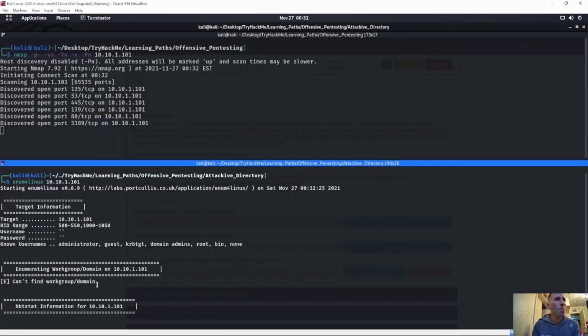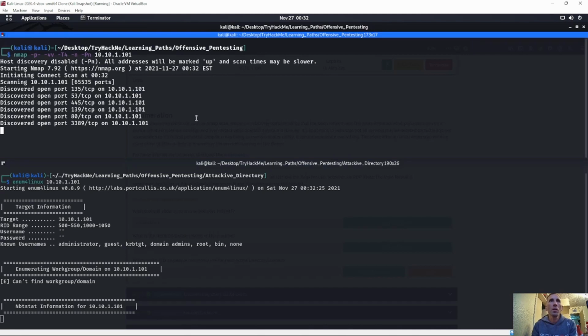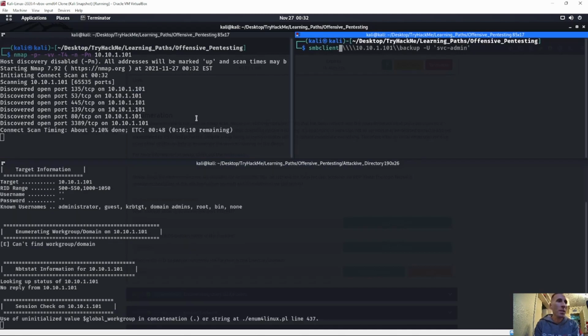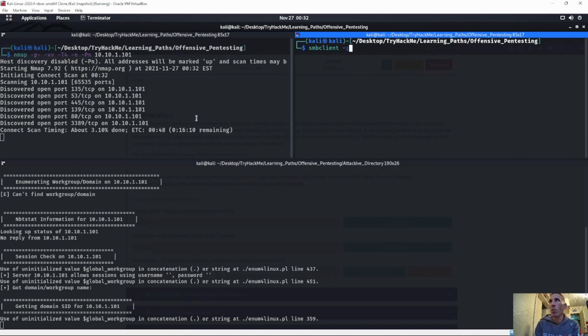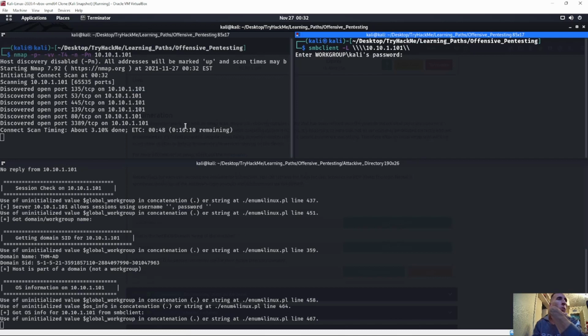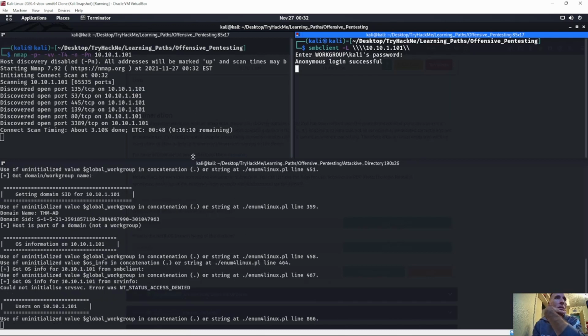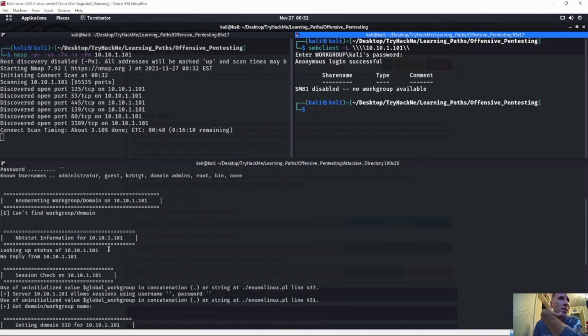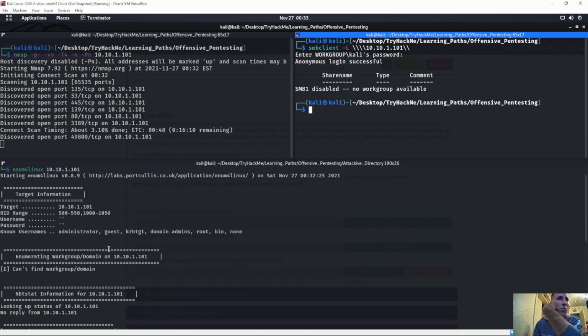Go ahead and let that guy run. While that's running, we'll try the smbclient type of thing that we do. smbclient -L, see if there's anything in there, for 10.10.1.101, see if we can get in first. It was successful, but then no workgroup available. So nothing in there for us to actually be able to see, but it was successful.